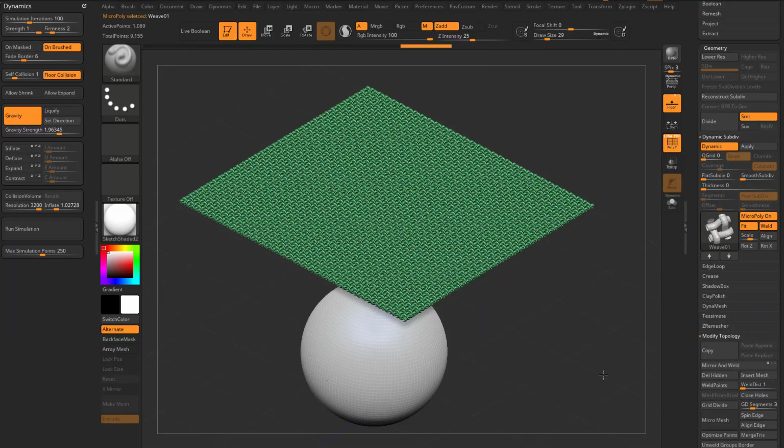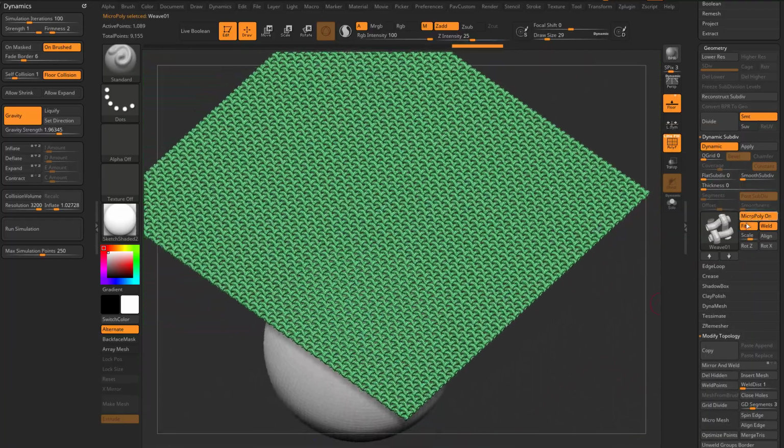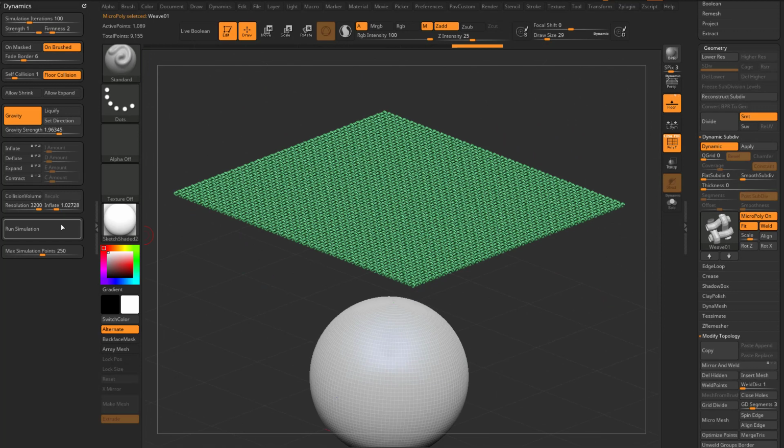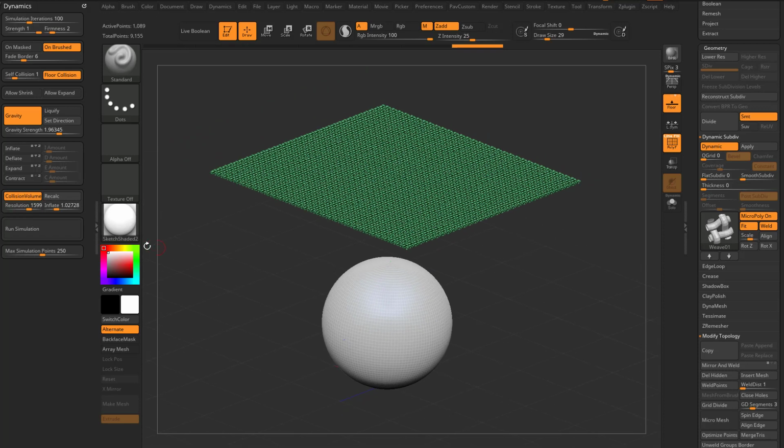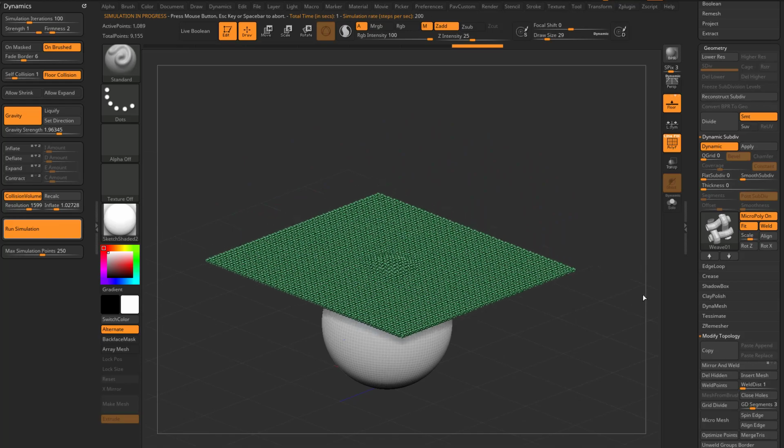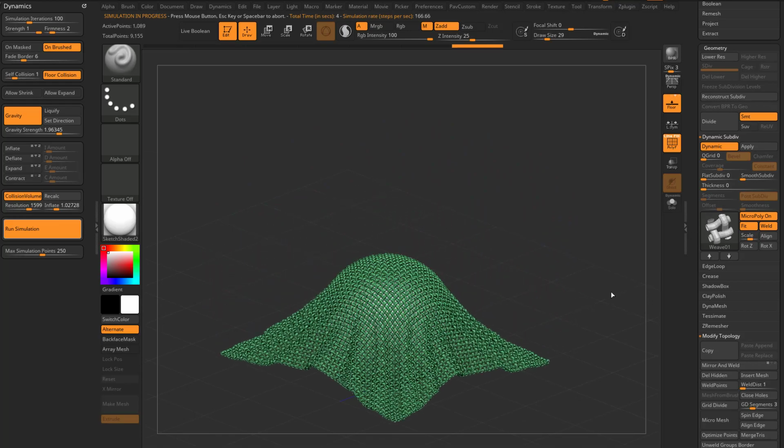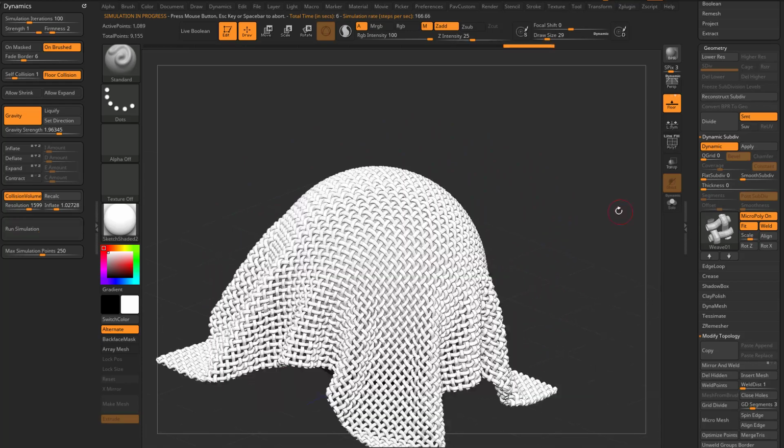So if we go over here to Weave 01, we've got a cool weave on there. We've got MicroPoly fit and weld. We can go through here and we can turn on a collision volume that'll make this sphere a collision volume. In fact, we can probably turn that down quite a bit. We can run the simulation. The MicroPoly being driven by that plane will go ahead and collide with the surface.